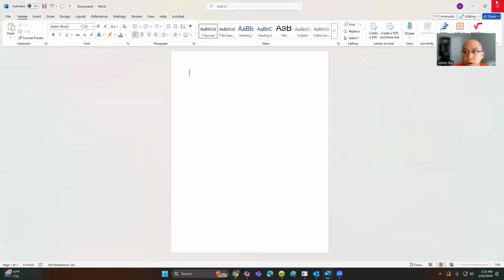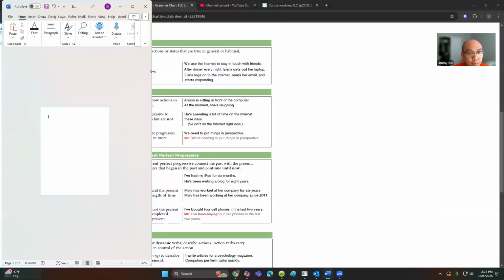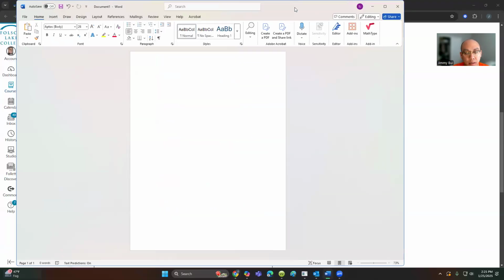The format for these grammar rules, you're going to have subject plus have plus past participle. Okay, and so just using subject pronouns: I, you, he, she, we, they. For have, that is going to be present tense, right? So I have, you have, he has, she has, we have, and they have.